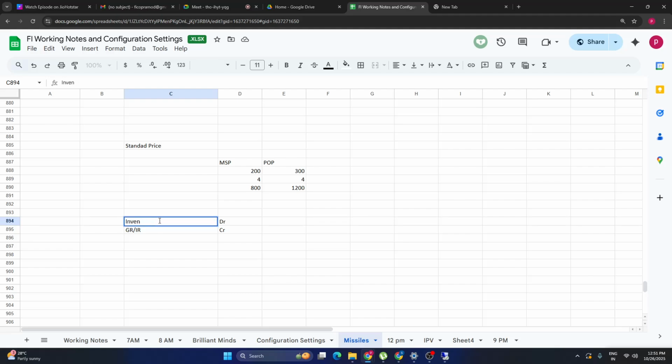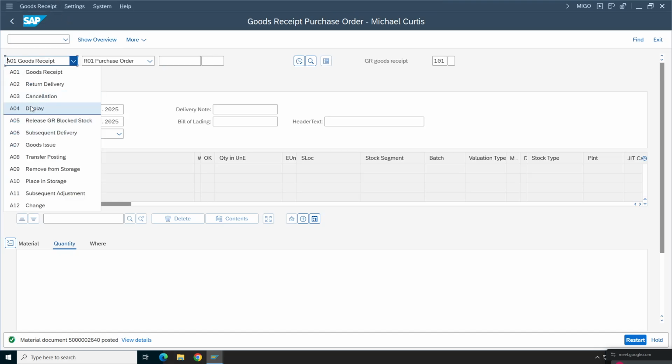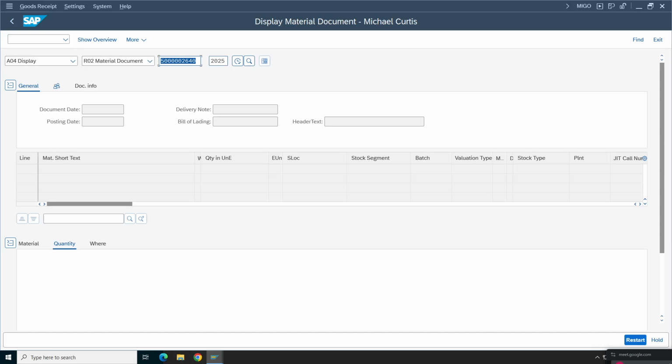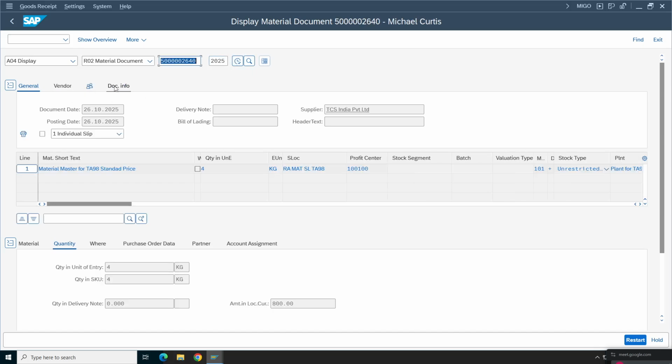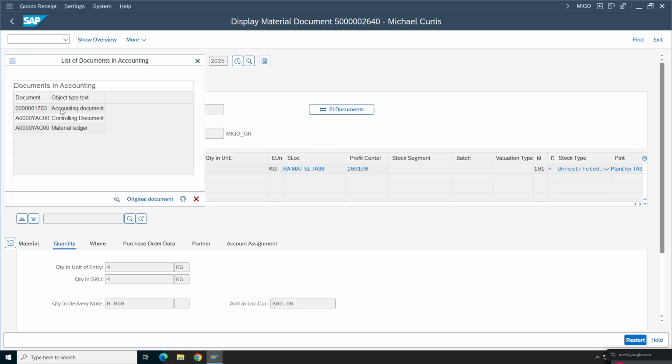Yes, sir. Inventory. Now we'll see. And the system should also post with the price difference, correct? Price difference. So go back to the system and you can see display here itself. Display. You can click on execute. Go to the document information. Click on FI documents. Click on accounting document.